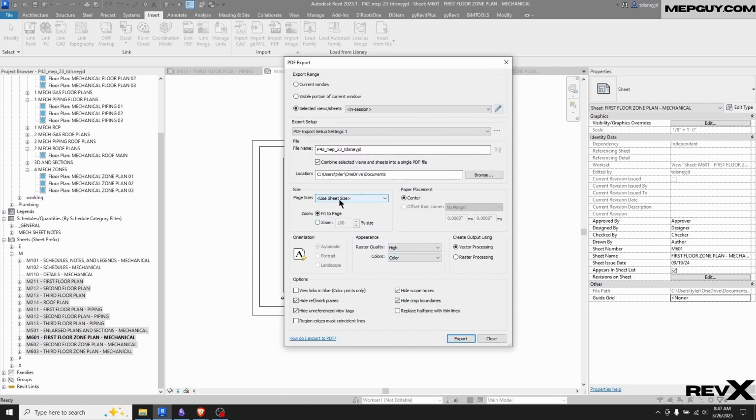Page size, use sheet size, so I'm just going to use the size of my title block. You always want it to say zoom to 100%. If you fit to page, it'll mess up your scaling. Colors, again, this is up to you. Our template is set up to look good and print well, either black lines or color. So do what you want there. I'm just going to keep it in color.